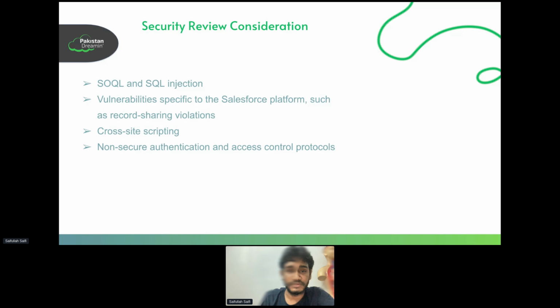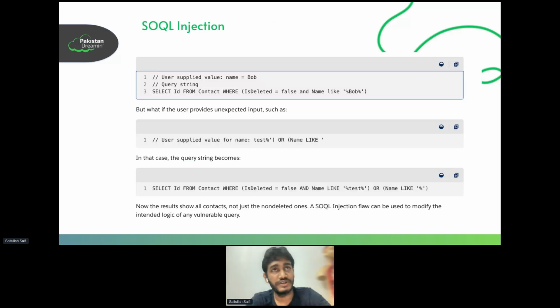So the first example is this SQL injection, right? In this SQL injection, as you can see, someone wrote this code, and this is a very simple one, where the condition is name like Bob. But if someone writes this test % and then or name like that, right? Now this query is affected because there is a percentage, there is a single quote.